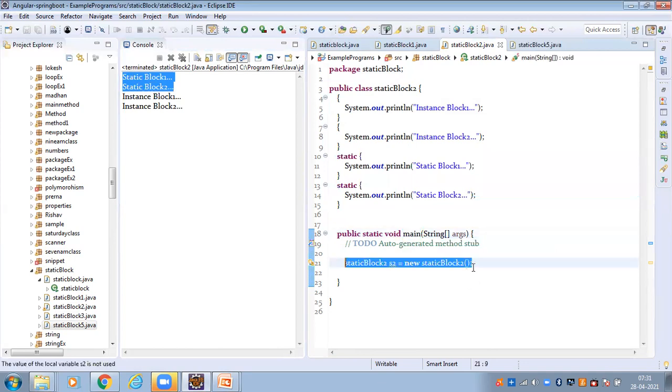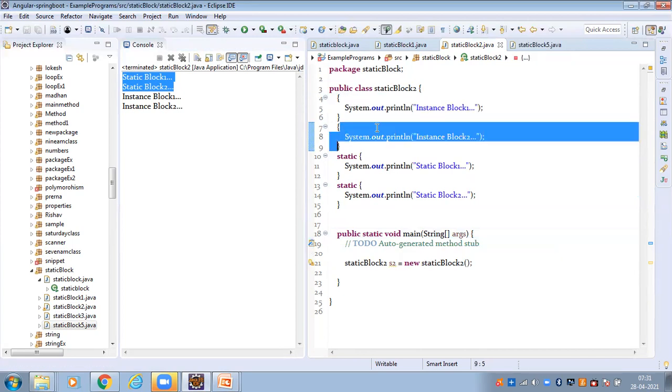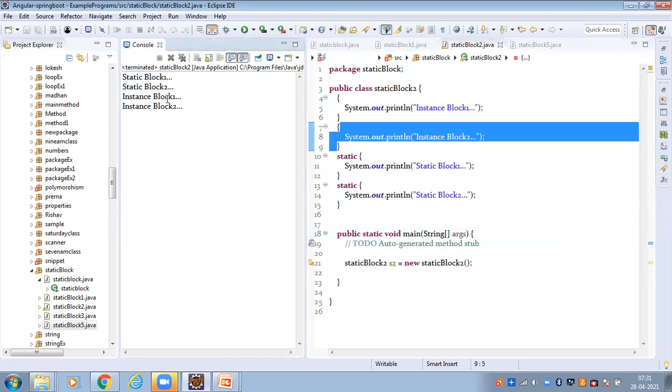In the main method, I create the object. So during object creation, what is happening? The instance blocks are executed first. Here I am using two instance blocks, so instance block 1 and instance block 2 are executed.